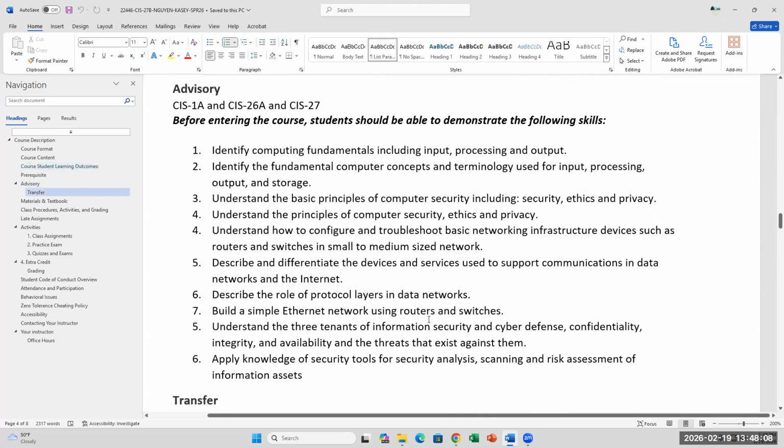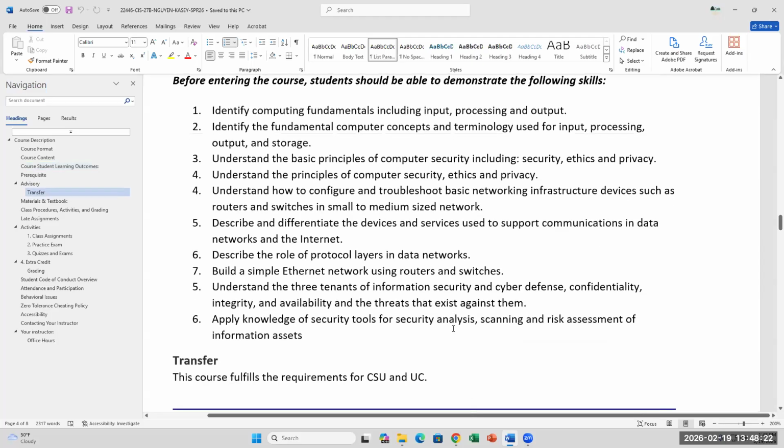So recommendation about the knowledge that you should know: networking, system, hardware is important, right? CIS-25 plays a big role, and also, security concept is important.